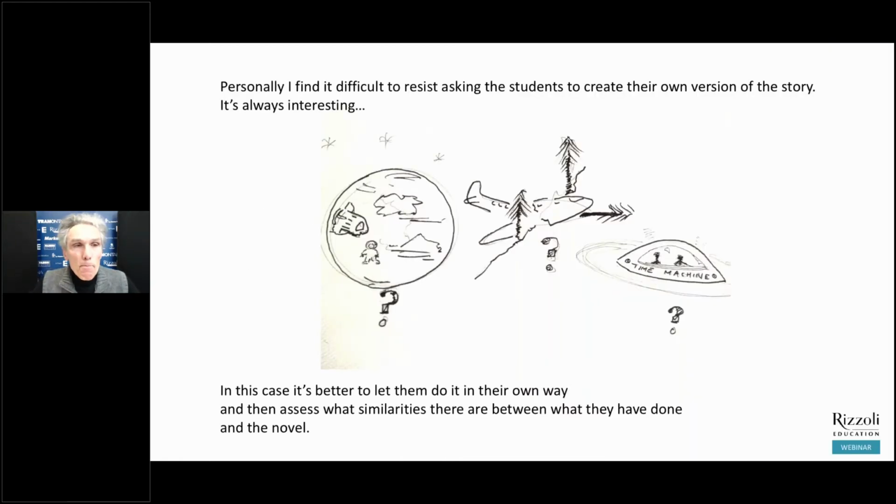Personally, I find it difficult to resist asking the students to create their own version of the story. It's always interesting. I've created 3 possibilities: maybe another planet, a plane crash, a time machine. I think it's better to let them do it in their own way and then assess what similarities and differences there are to the novel.